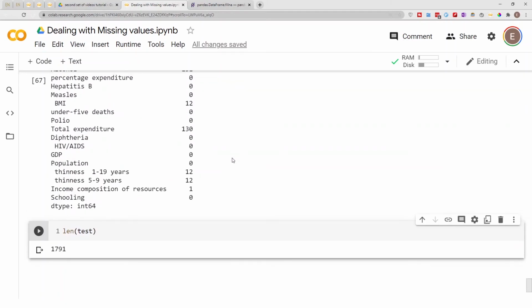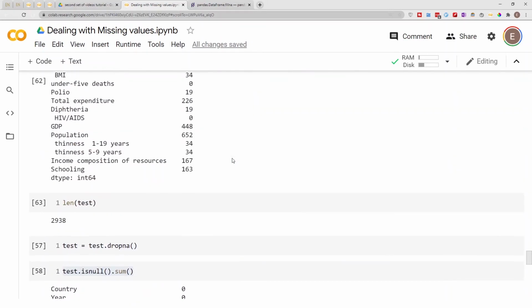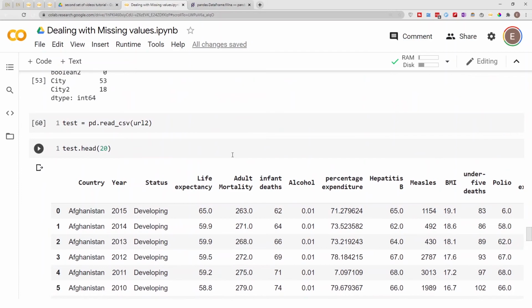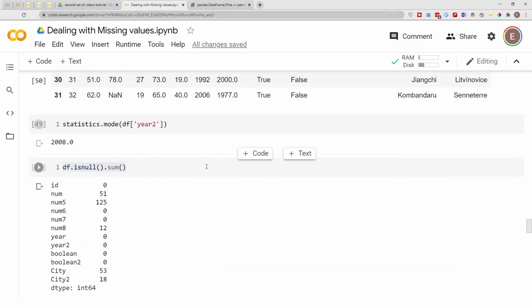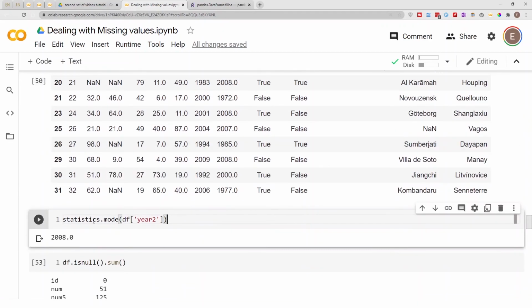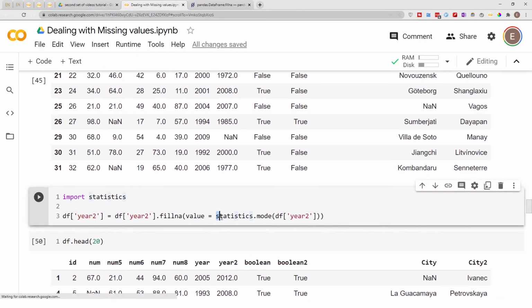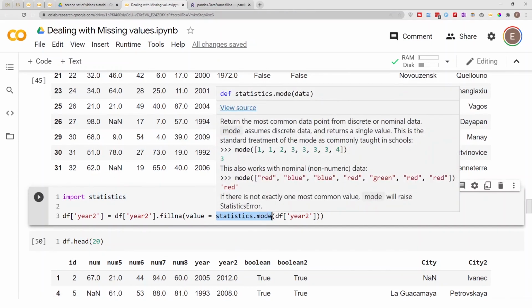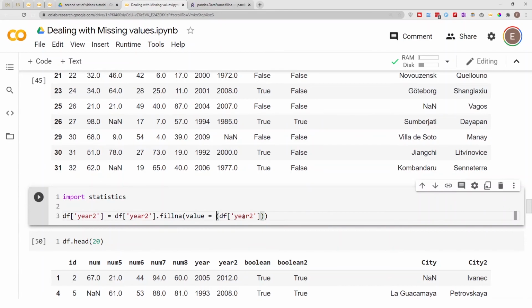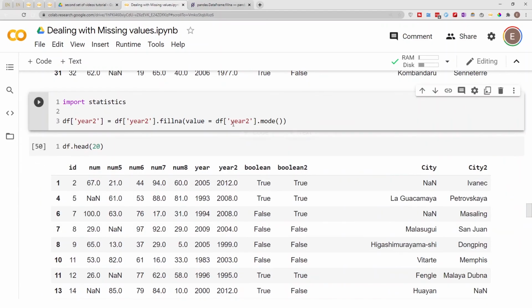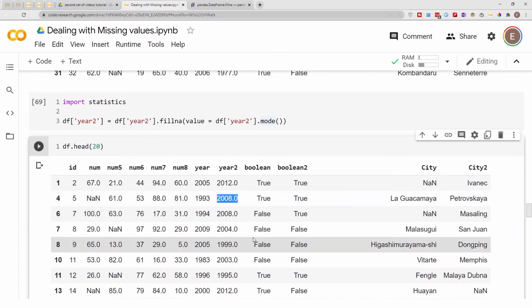Those are some techniques for dealing with missing values. You can drop rows, you can drop columns, you can fill the missing values with the mode or the mean or the average. You can do backwards filling, you can do front filling. And just thinking about it, instead of doing this, I could have done df2 dot mode. Yeah, that worked. So instead of importing statistics and using the statistics module, you could have used the pandas built-in method. Yeah, it still works.